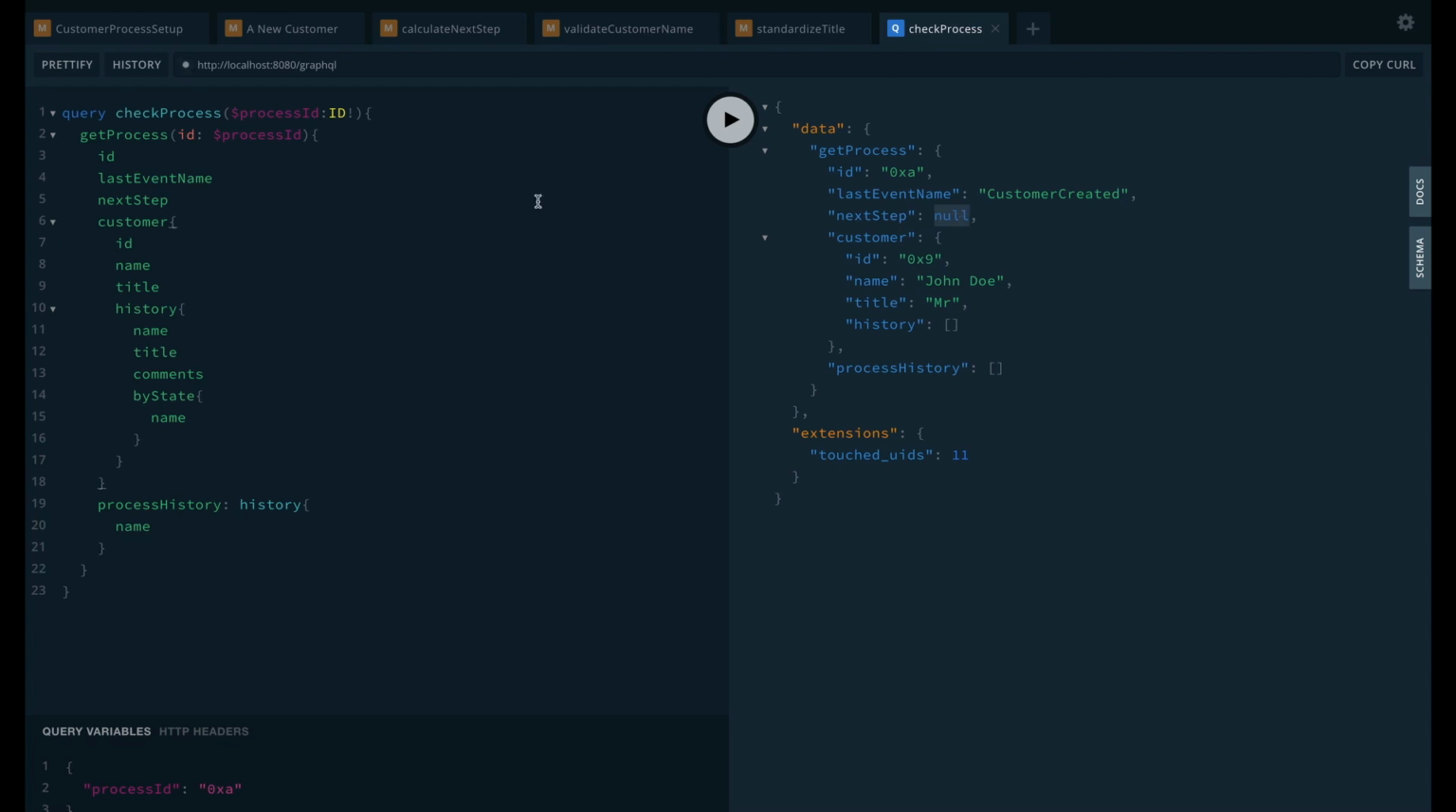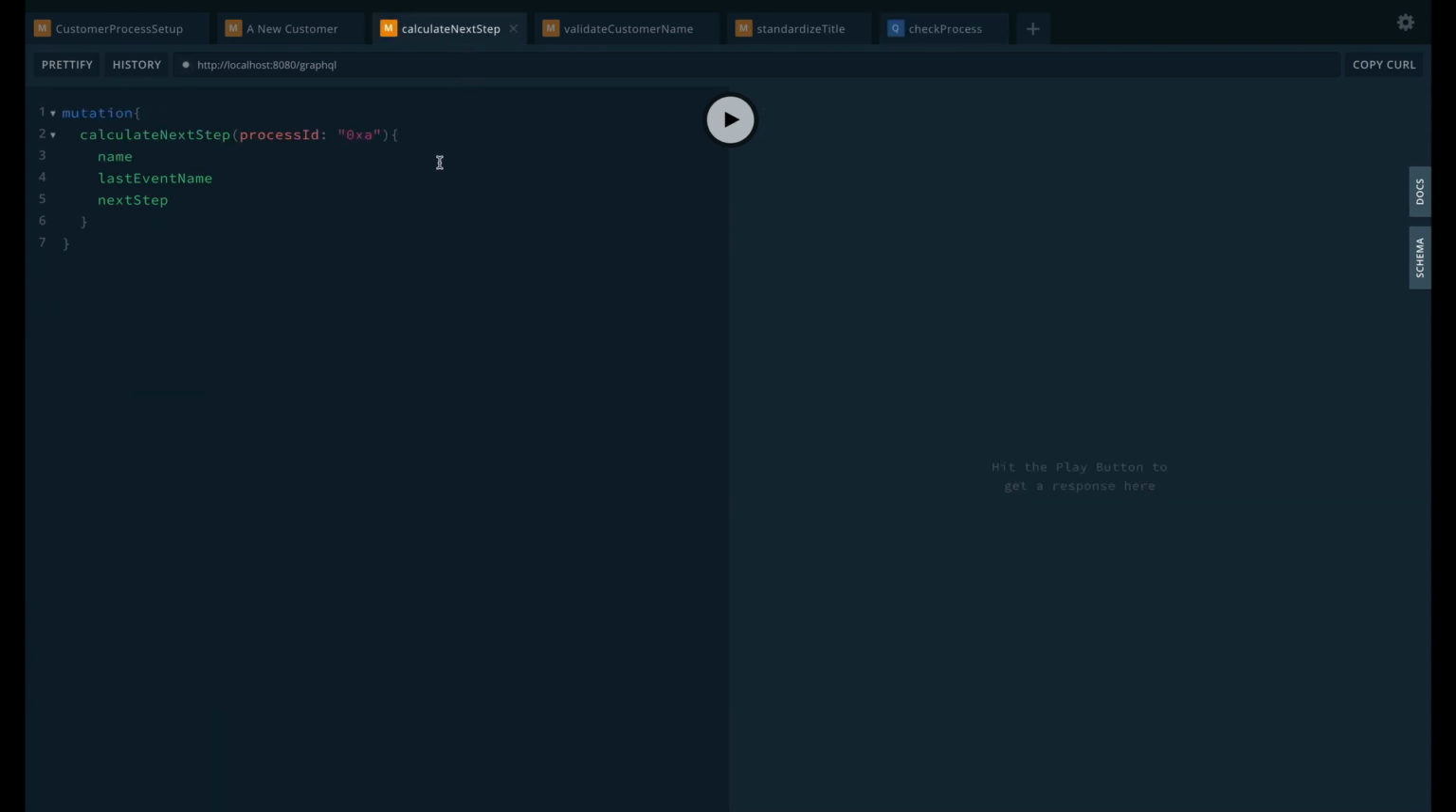We will now ask Dgraph itself to tell us what is the next step associated with this customer. We have created a custom mutation for that. So by calling this mutation, it comes back with the next step. The next step is validate customer name. So right now, the next step itself is validate.